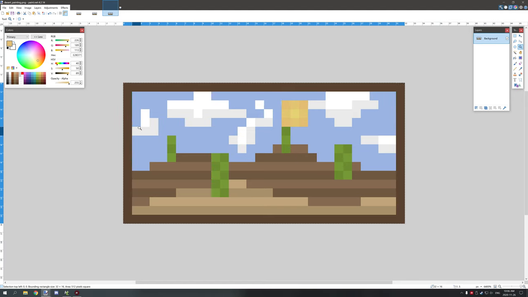So this painting is exactly, down here it says 32 wide by 16 tall. So 16 tall and 32 wide. This would be a valid painting size, so we can use this painting in MCreator.